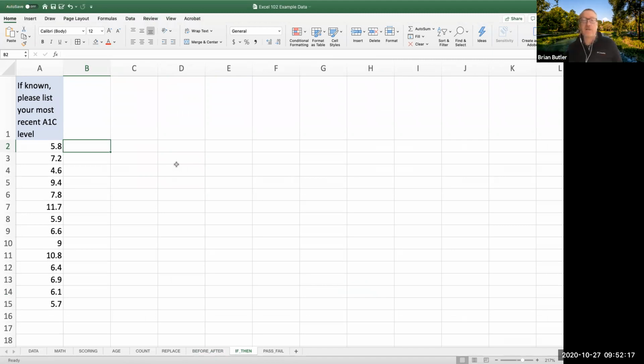So if-then is a logical statement that says if something is true, then show a particular word or value or something. So you're literally writing a logical statement. If this is true, then do this. If it's false, then do this. So an example I have here, again, A1C scores.